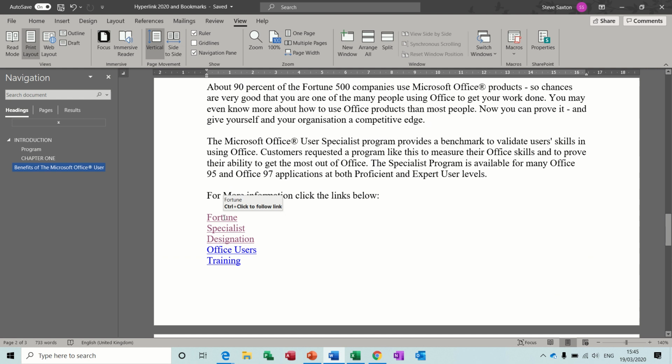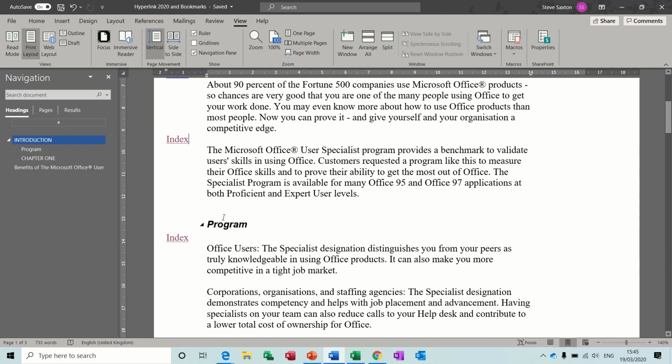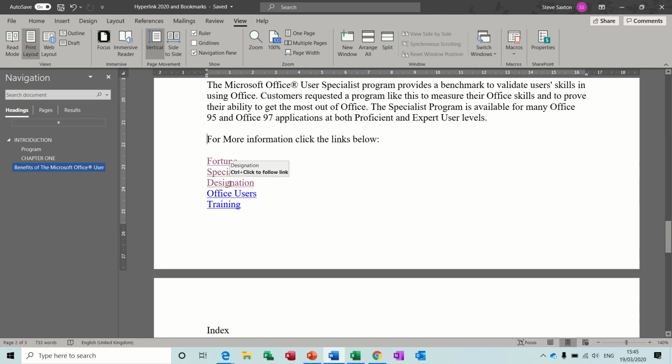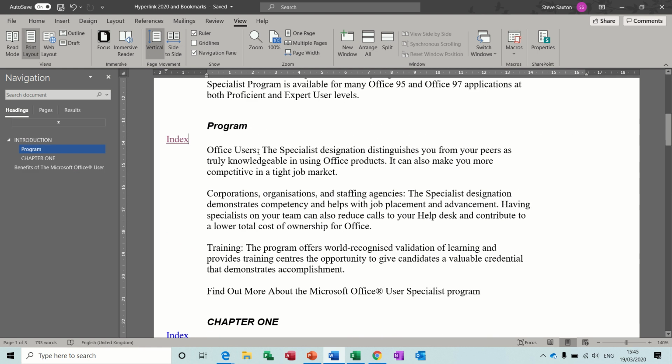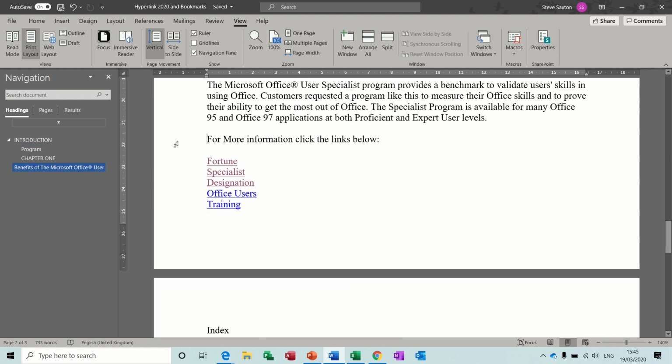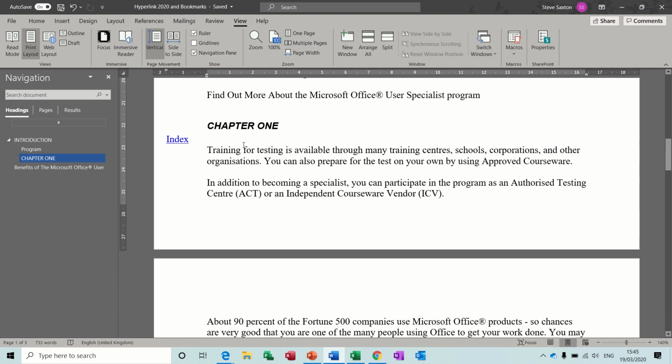So I've got the same things there. If I hold my control key down and click on fortune, it takes me to this bit. If I go back down to the index and then click on designation, it should take me to designation. It's on this bit there. It's not actually going to the word itself, it's going to that section, just showing you that section. And if I click back down on the index again, office or training, I'll do training, it should take me to the training bit there, and I've got a link back down to the bottom.